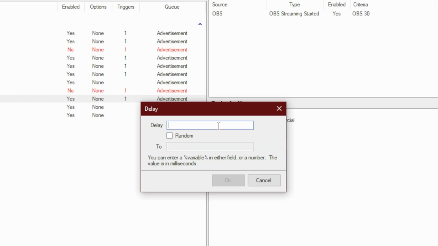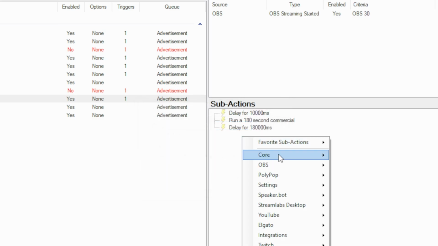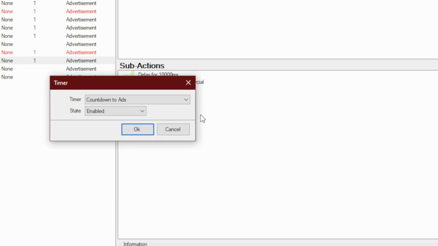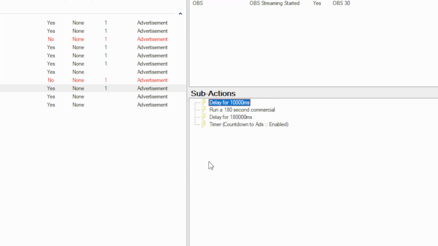So now, since the delay is run in milliseconds, this is gonna be real fun. 180,000 milliseconds. I know, sounds crazy. But that gives you the full 3 minutes of ads as a delay. Then we do core, timer, set timer state, and we enable our countdown to ads.